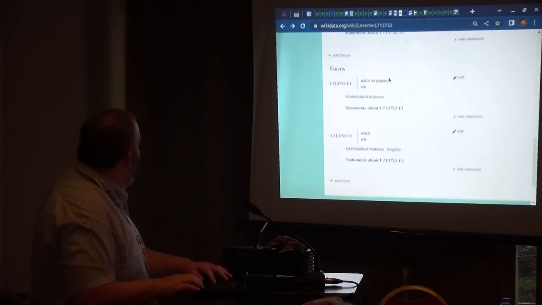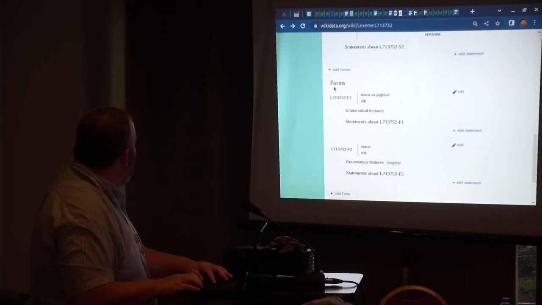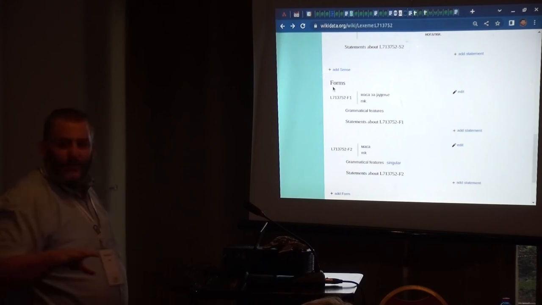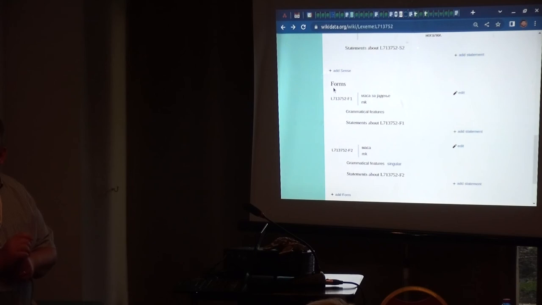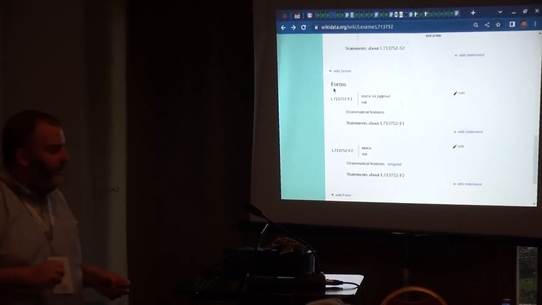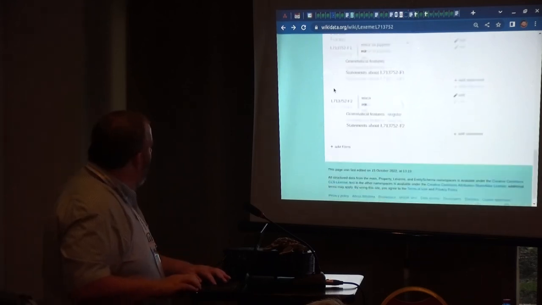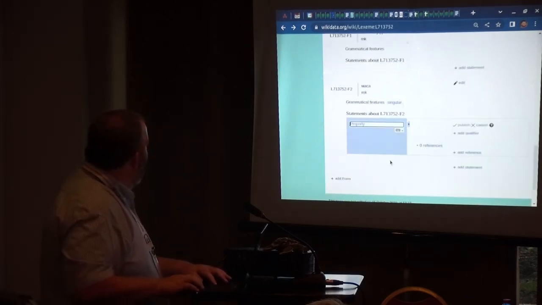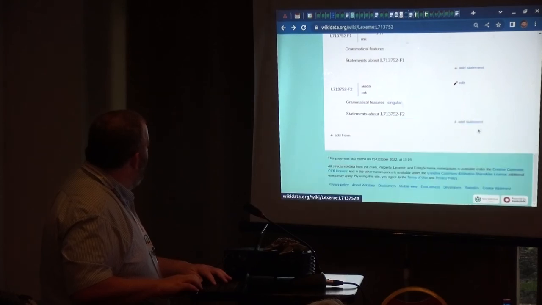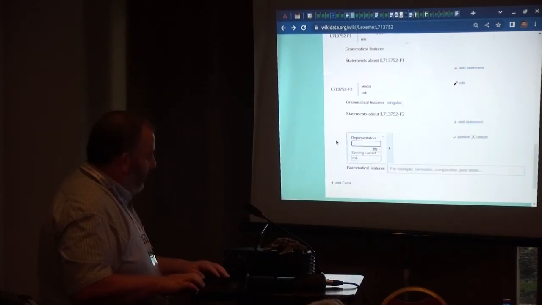So, what is this thing you added? Masa za jadanje? For eating. Table for eating. But that's not part of the lexeme. That's already an expression. But what we will add is the plural form, masi. So let's add another. Not add property, add form. And that's masi.